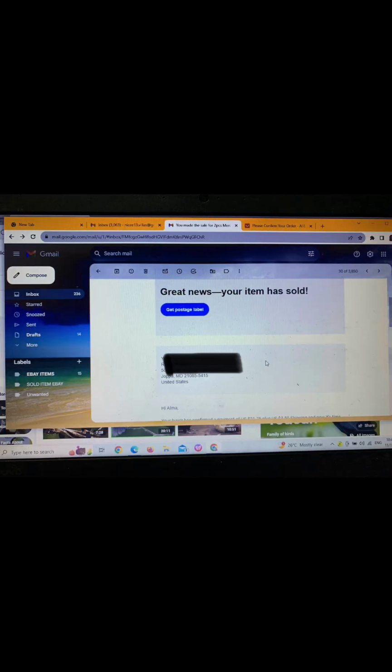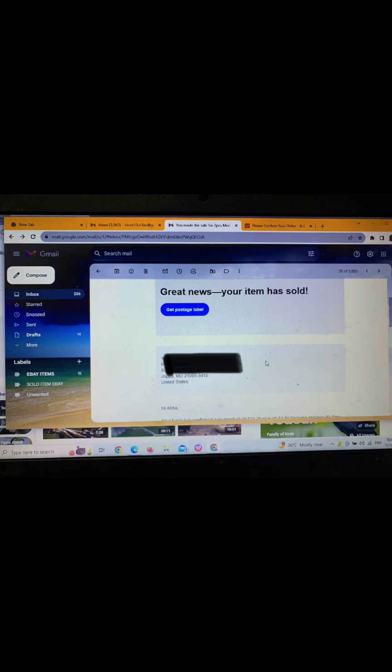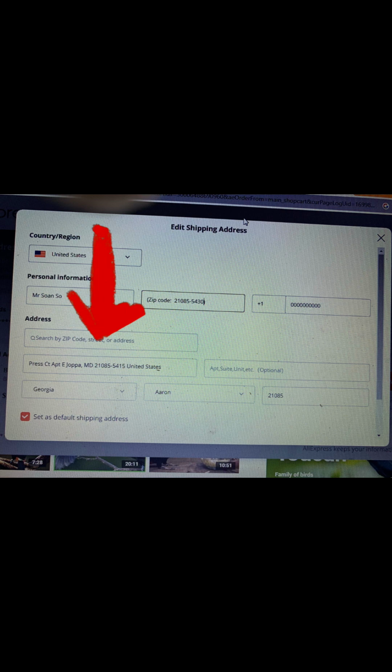Then go back to your email and copy the zip code and paste it here. Then go back to your email again, then copy the complete address. Then paste it here.